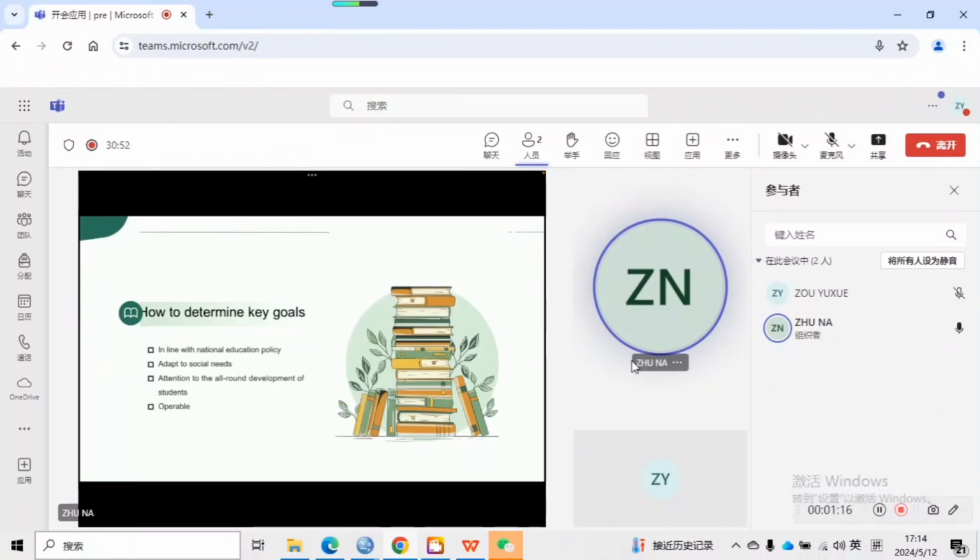When choosing key educational objectives, we need to consider the following. First one, in line with national educational policy. Second, adapt to social needs. The third, attention to the all-round development of the student. The last, operable.